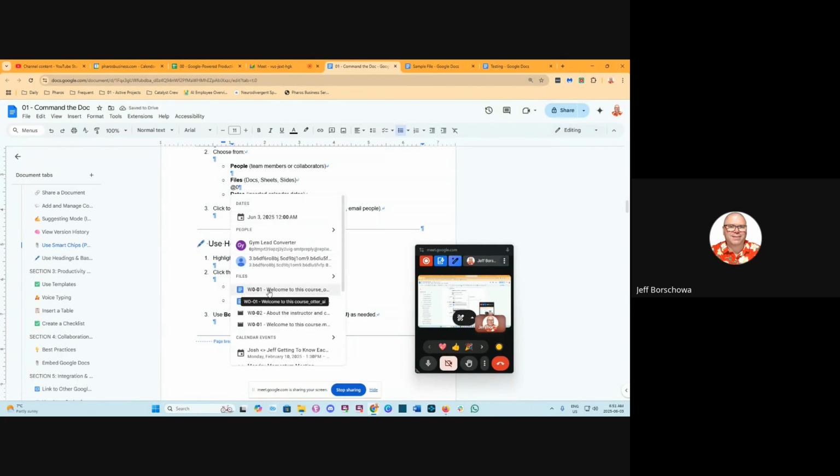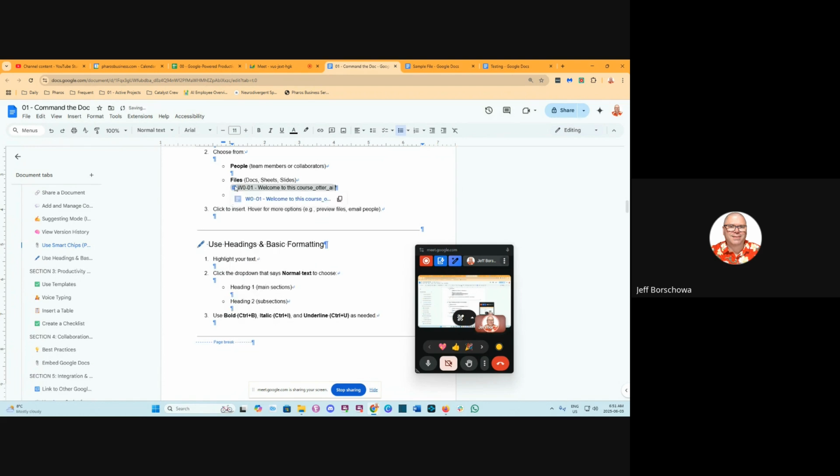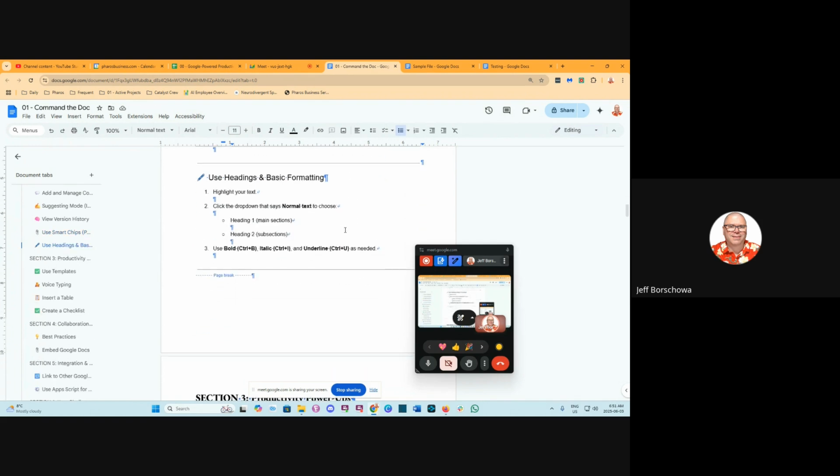There we go. So when you put a document, it shows you here. The little blue thing is a Google Doc. It's got a different one for Google Sheets, etc. So you can actually see what kind of document you have.